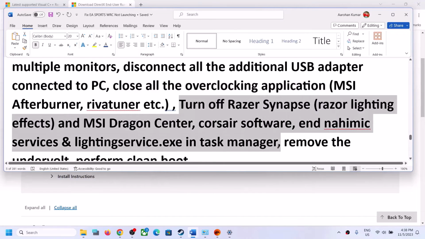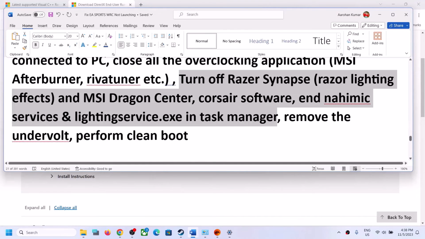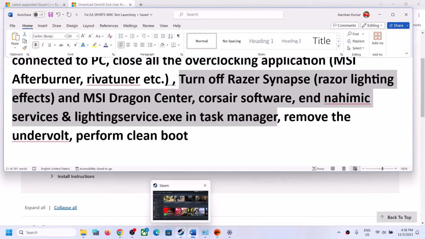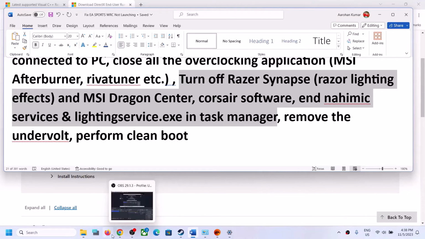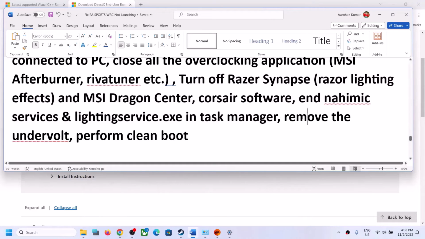Also, if you have any third-party application or services running, make sure that you close them. Make sure only Steam and the game is running, or only the EA app and the game is running. Close everything else, including OBS and browsers, especially the Chrome browser. Now close all the browsers and then launch the game. Also, if you have undervolted your computer, remove the undervolt and then launch the game.